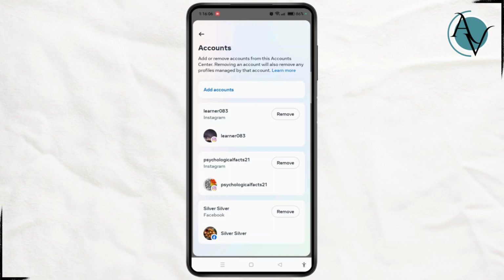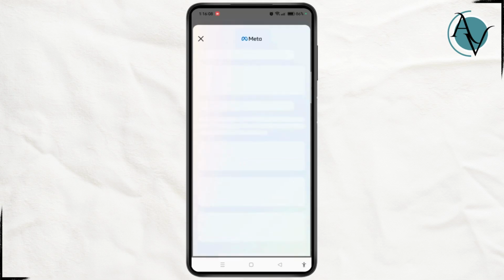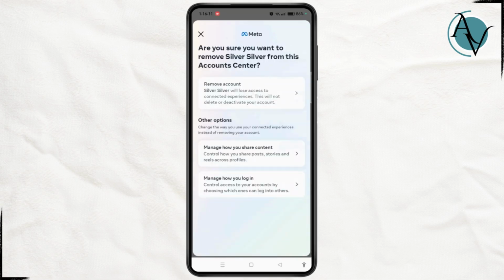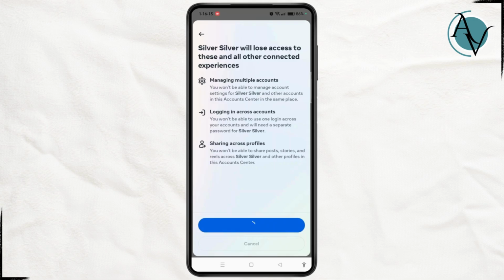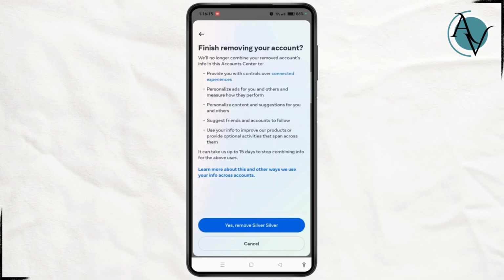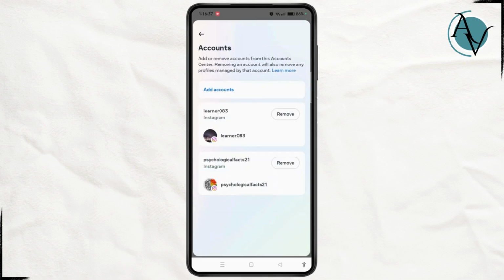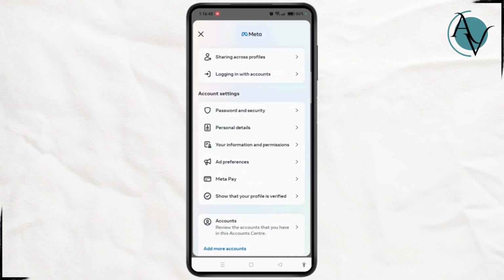Simply locate Facebook account and tap Remove button. Now tap Remove account and tap Continue. Once done, tap Yes button. Once you disconnect your Facebook account, this will not affect your Facebook profile picture. So now you can easily change Instagram profile picture without changing Facebook profile picture.